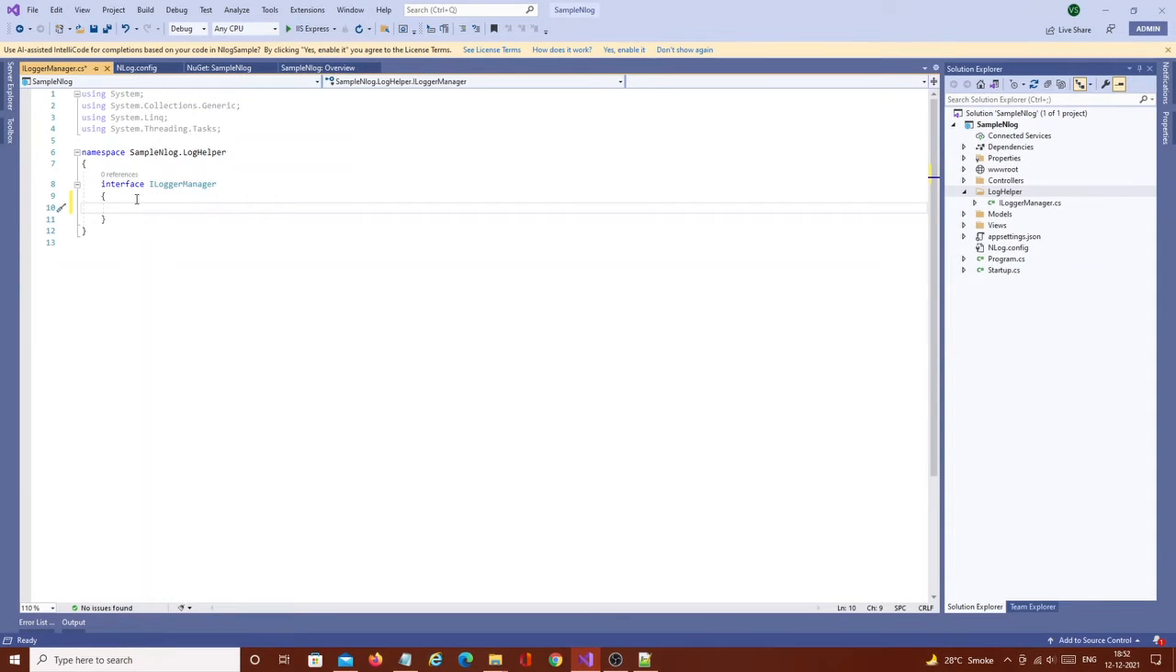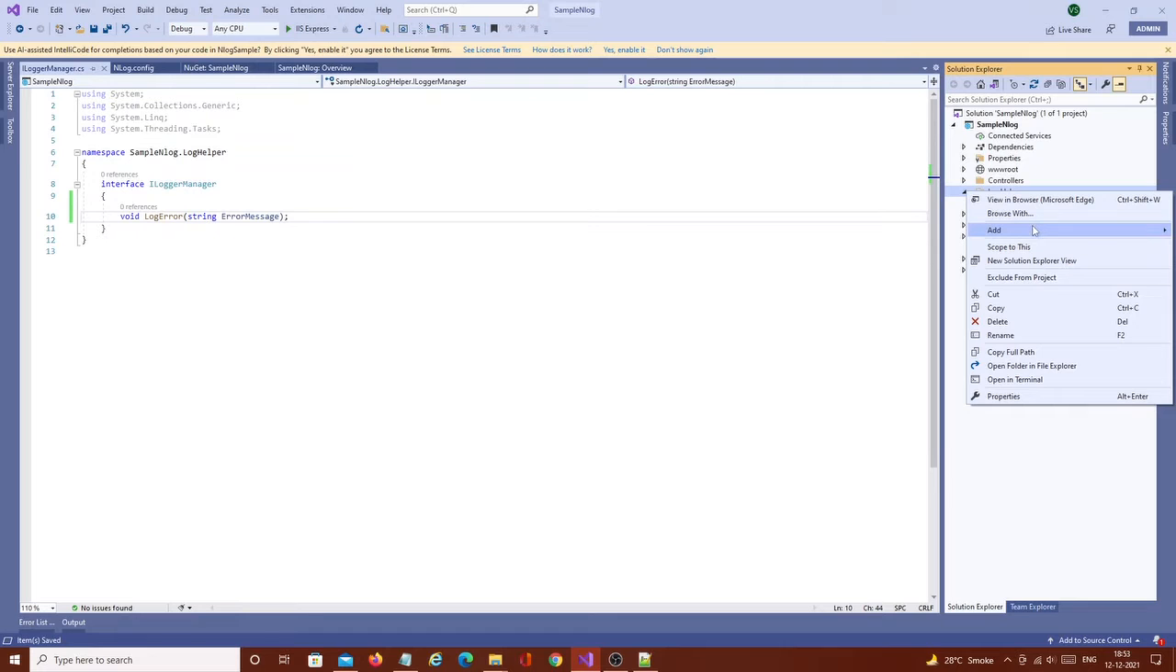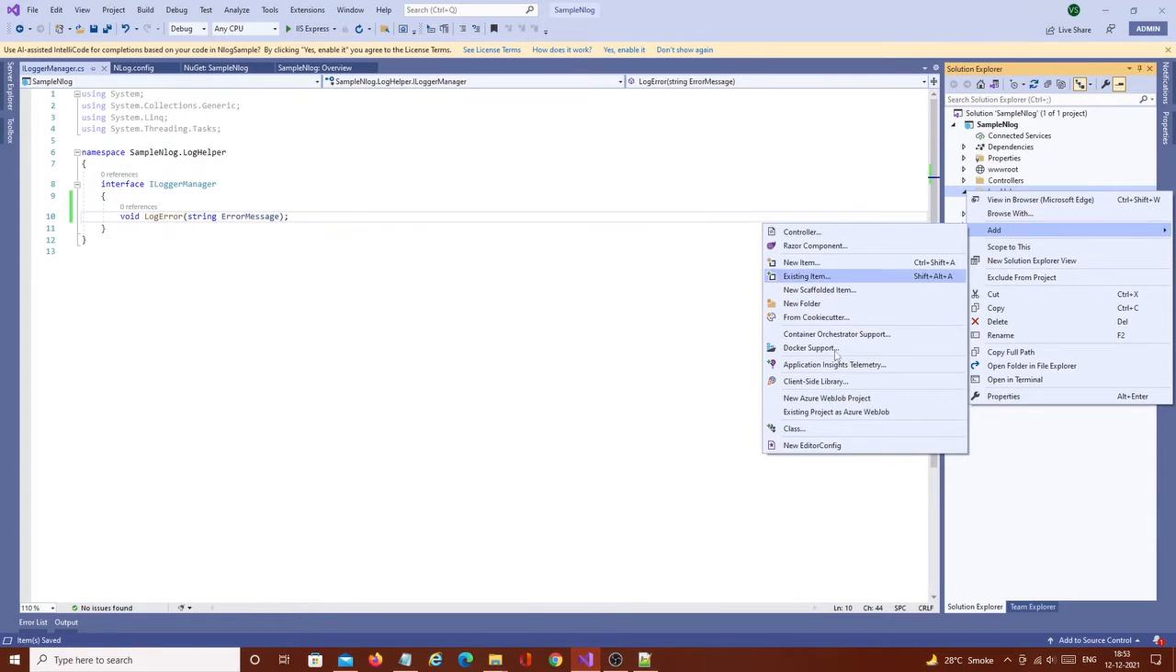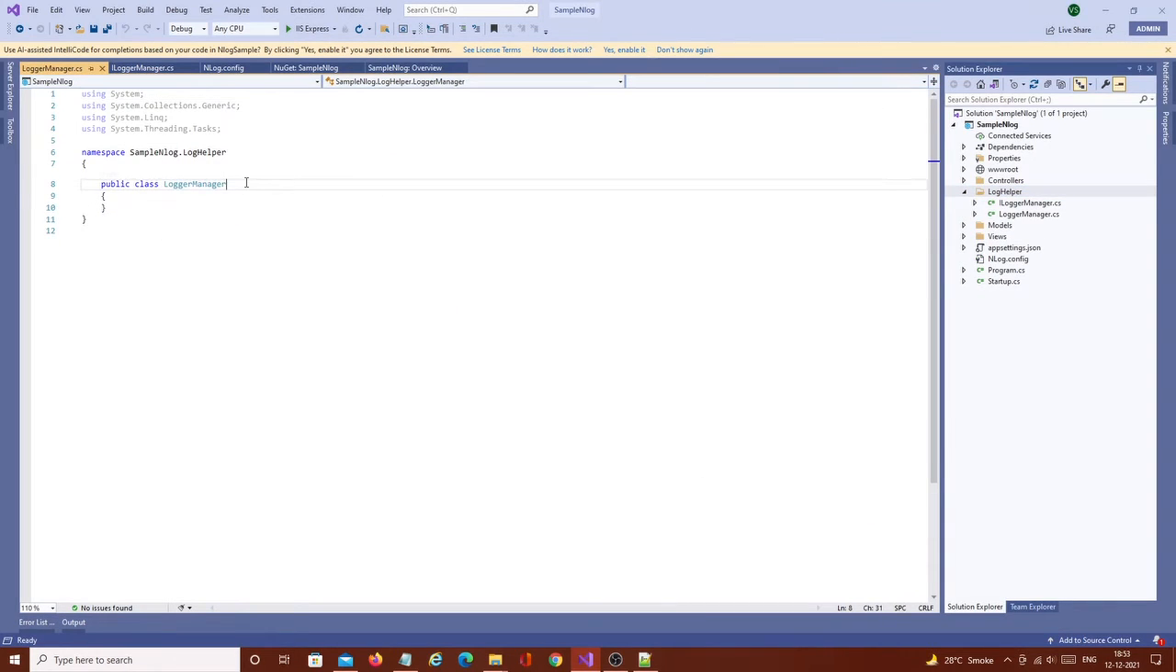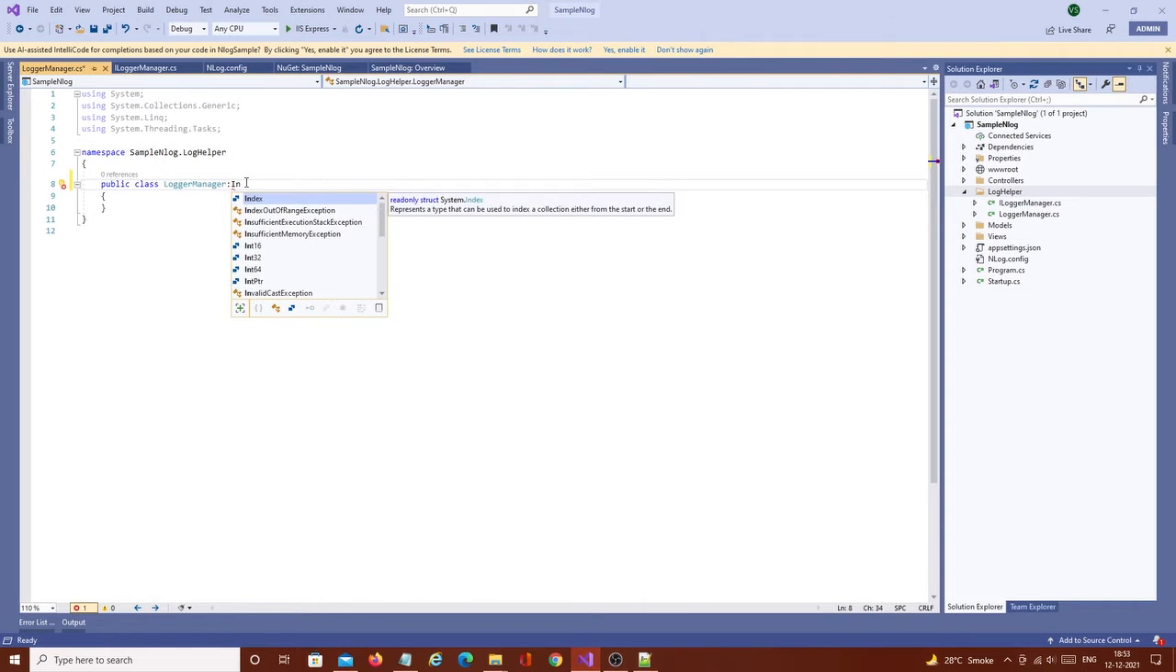In this interface add a new method, void LogError, which will accept one string parameter, error message. So this is a basic configuration. Now I will add one class named LoggerManager and implement the interface I have just created.